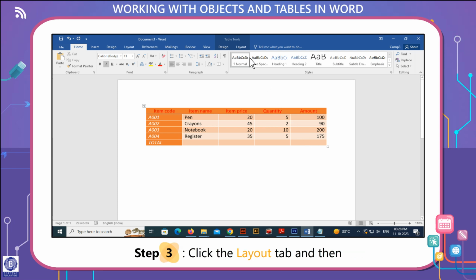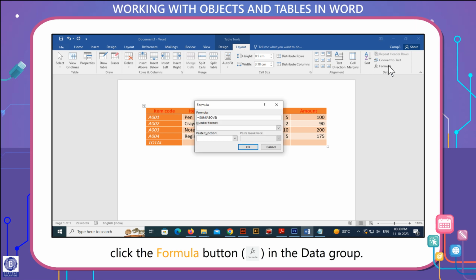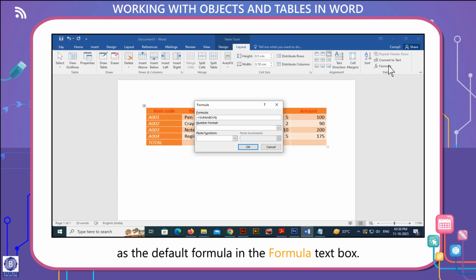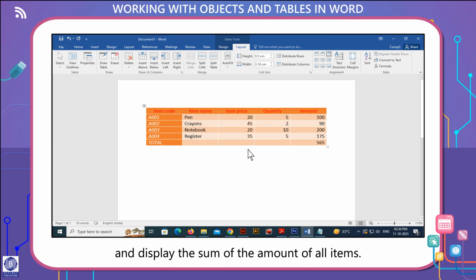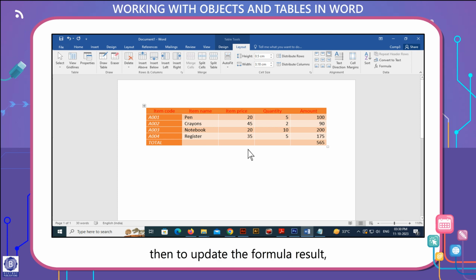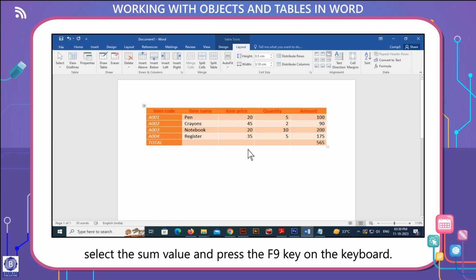Step 3. Click the Layout tab and then click the Formula button in the Data group. The Formula dialog box appears with =SUM(ABOVE) as the default formula in the Formula text box. Step 4. Click OK to calculate and display the sum of the amount of all items. Note: if you make some changes in the values, then to update the formula result, select the sum value and press the F9 key on the keyboard.